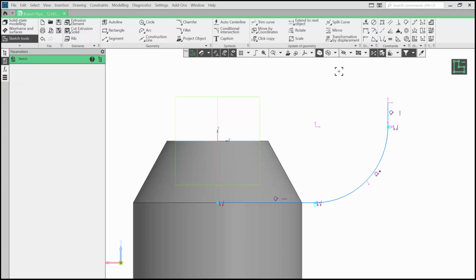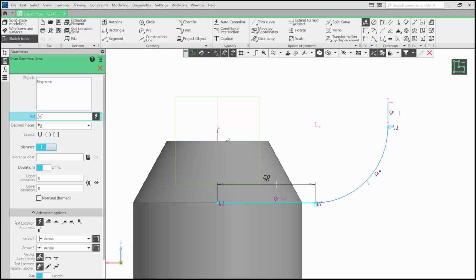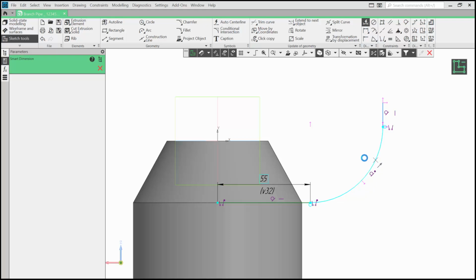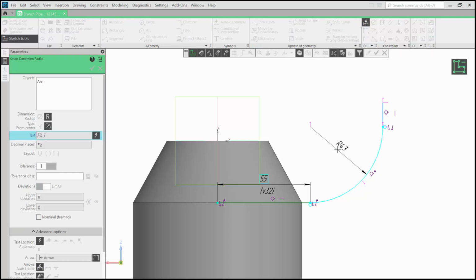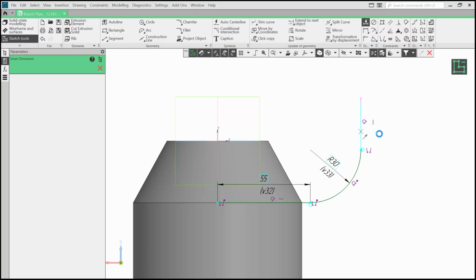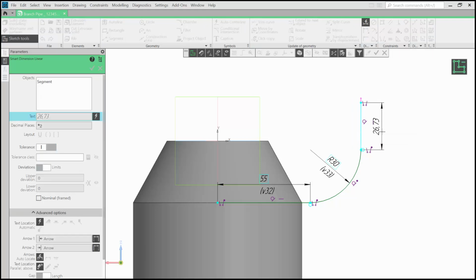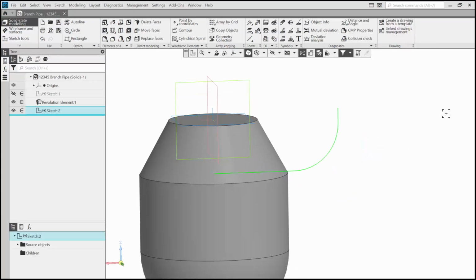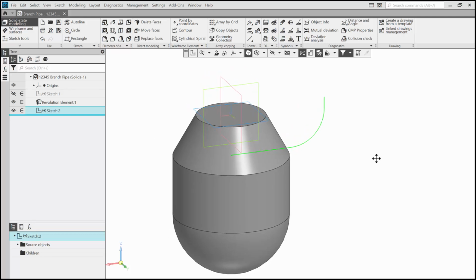It's time to add dimensions. The horizontal segment needs to be 55. Specify the arc radius at 30. The vertical dimension is 10. All the elements have turned dark green. It means that the sketch is completely defined. If you have a different result, you can apply some constraints manually. Exit the sketch mode. Now we have the path for the short branch.